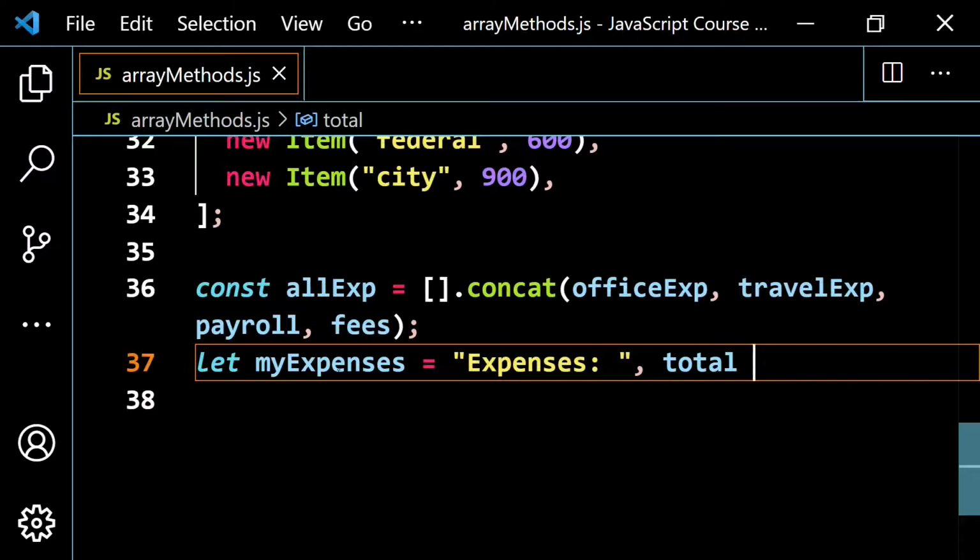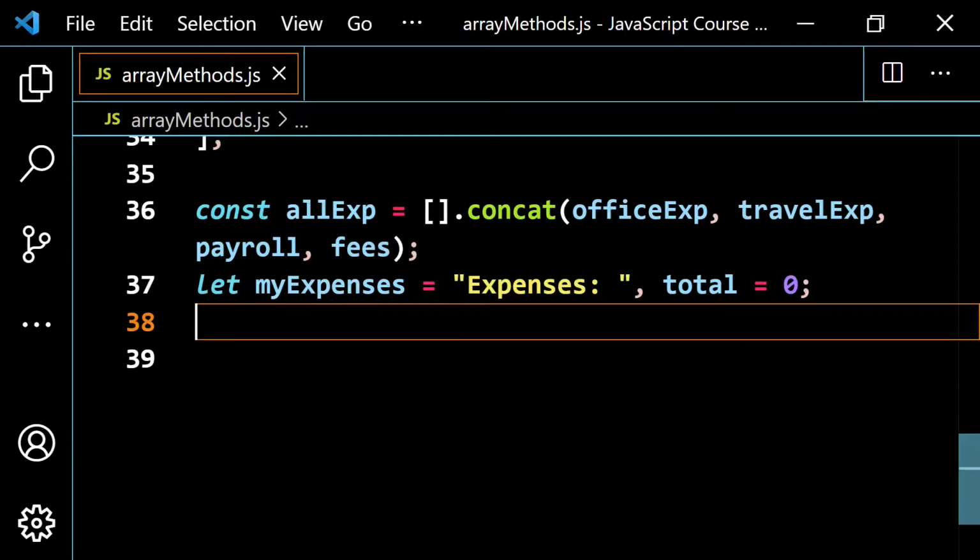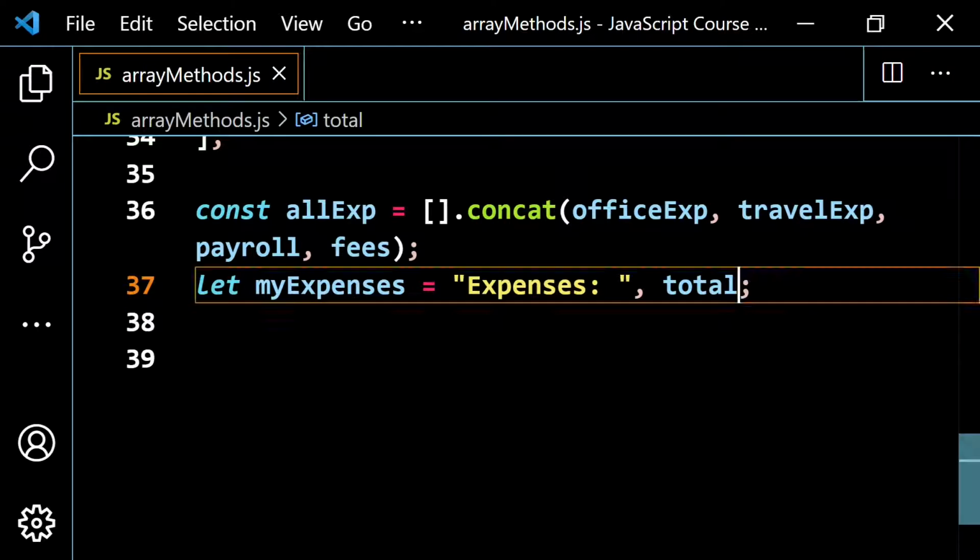I'm just going to call this total, and I'm going to set this equal to 0. Remember, you don't want to not set it equal to 0 because you can't do math with undefined. The common mistake is just to put total there, and then it has a value of undefined. You try to do math with that, and you're going to get not a number.